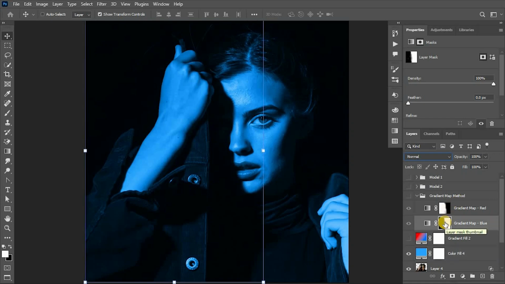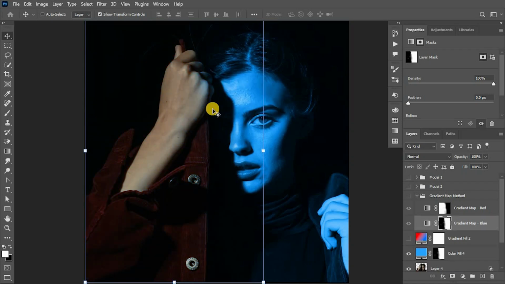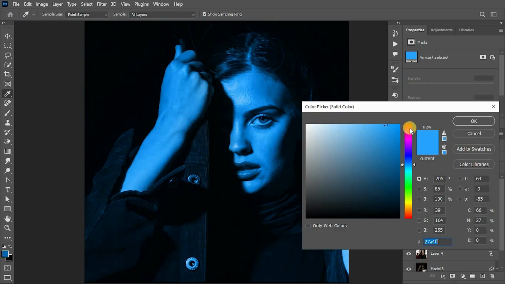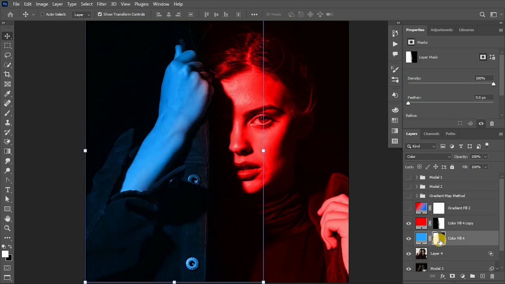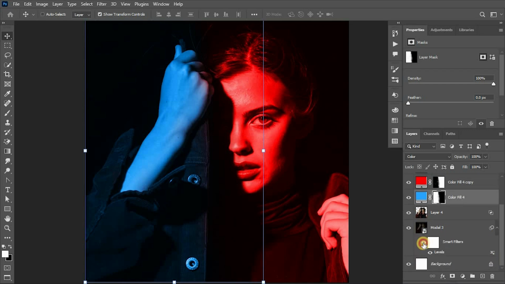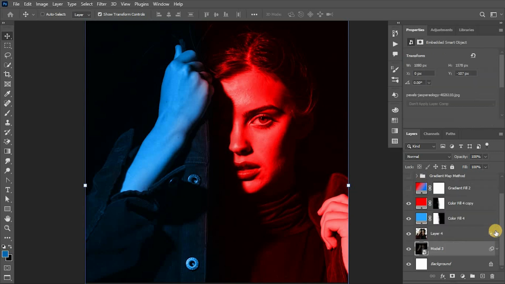With Alt or Option key pressed, drag the blue gradient map mask to our solid color mask. Press OK to replace it. Duplicate the blue layer, invert the mask with Ctrl or Command plus I, select the second color, and also we can use blending options as we did earlier in the second method. Also, make sure the levels filter on the original layer is on to enhance our effect.